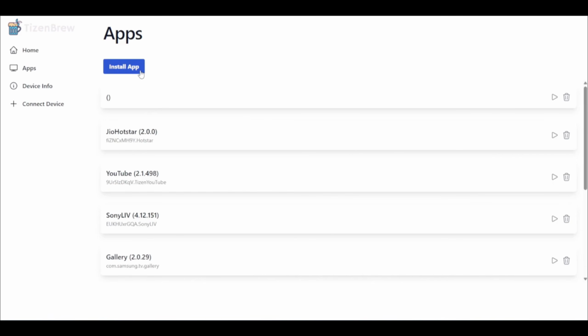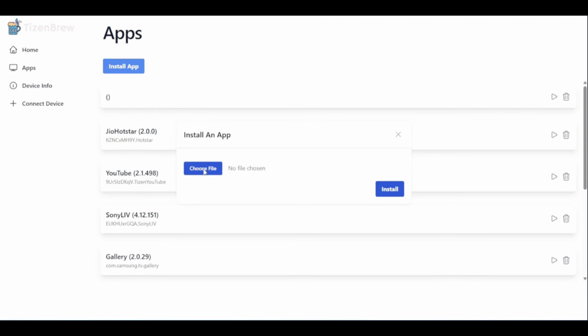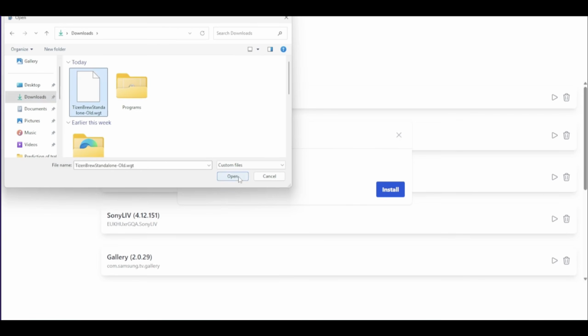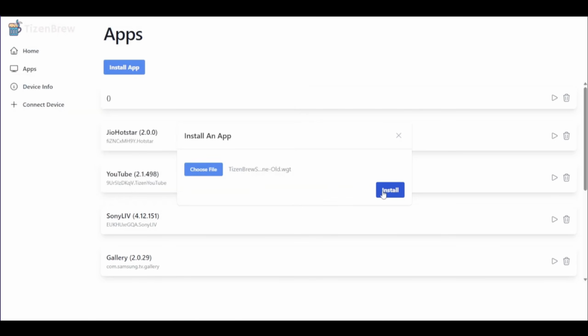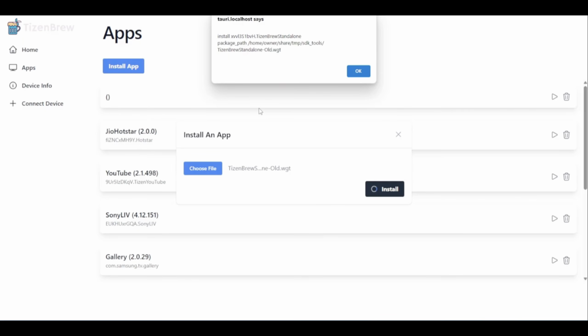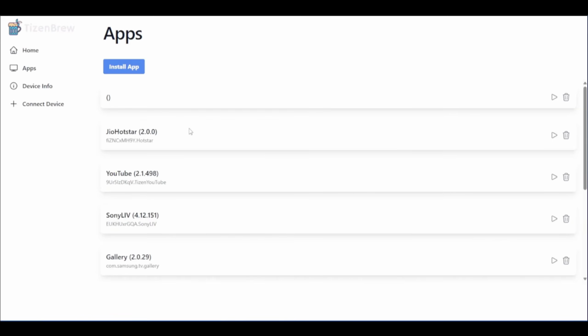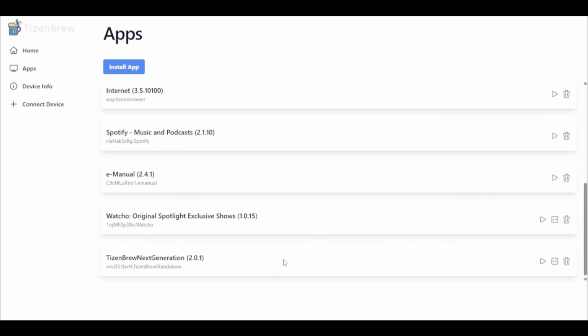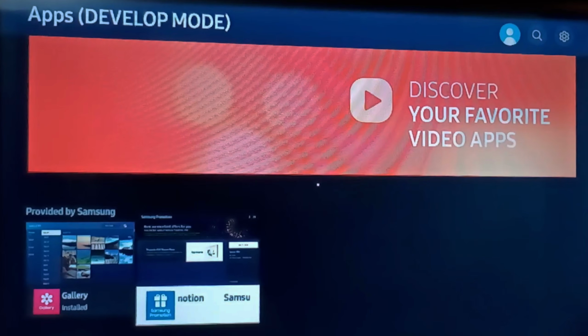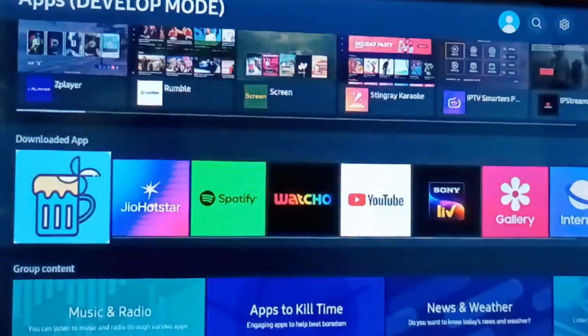Go to the Apps section, then click Install App. Select the .wgt file that you just downloaded, and click Install. Now wait for the installation to complete. This process may take 5 to 10 minutes. Once the installation finishes, the install icon will disappear, and inside the Apps section, you should see TizenBrew installed on your TV. Now go back to your Samsung TV and open the apps section again. You should now see the TizenBrew app available there.